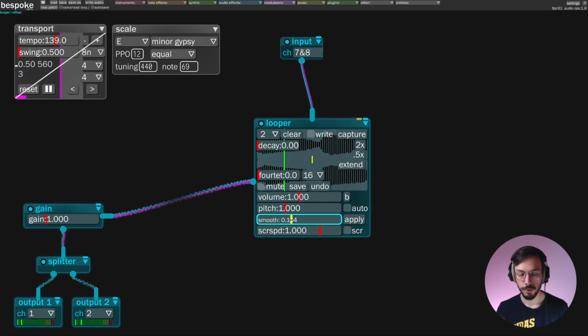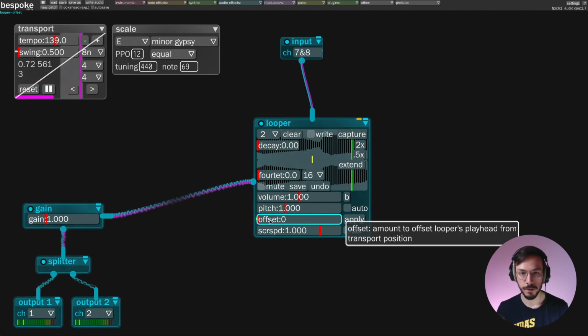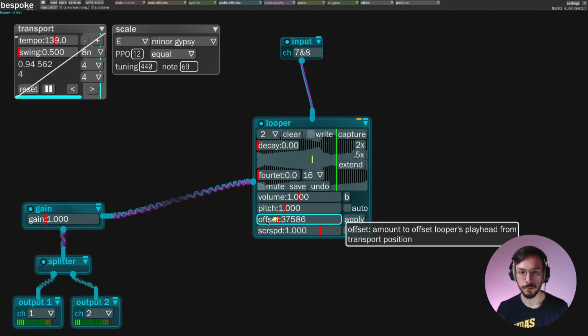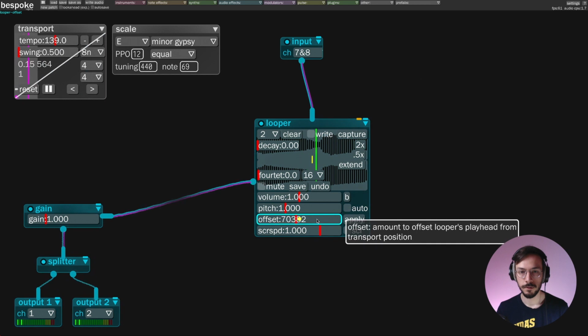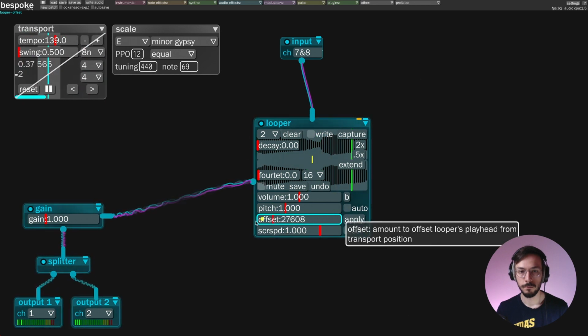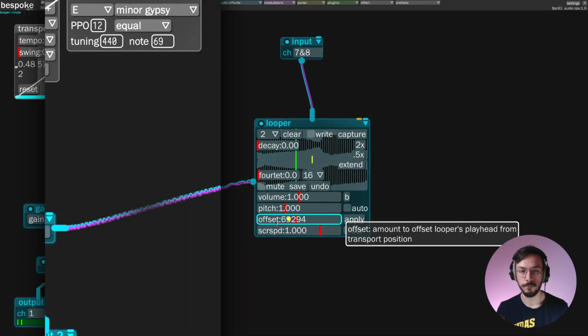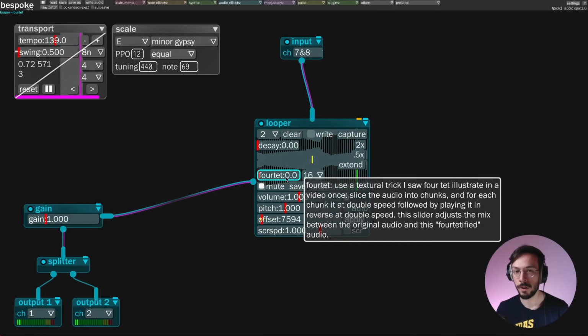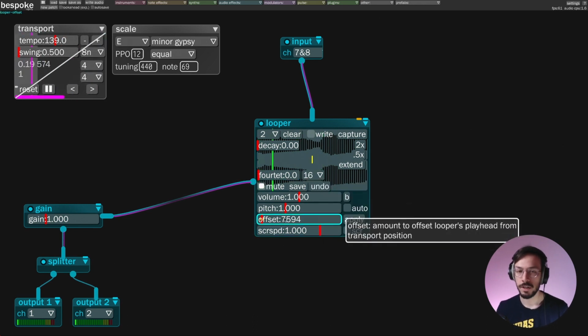Talking about offset, you can create interesting playback variation using the offset and the smooth control. So if we increase the smooth value to 0.2, it's like using the Fourtet control with interpolation. So this is pretty interesting and you can get pretty cool effects out of this control.